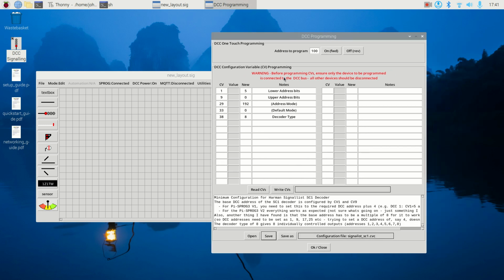And the Signallist SC1 has quite a few CVs you can program. But what I've found is I really can get away with the minimum subset of these 5 CVs here. So CV1 is the lower address bits. CV9 is the upper address bits. So they're the two that we need to set for configuring the address.